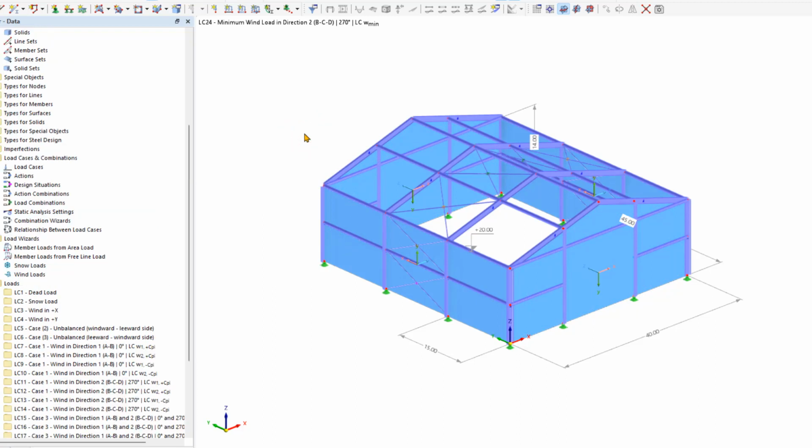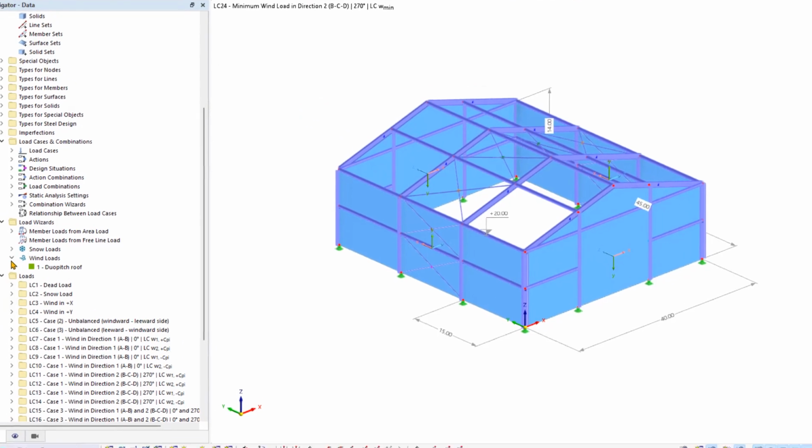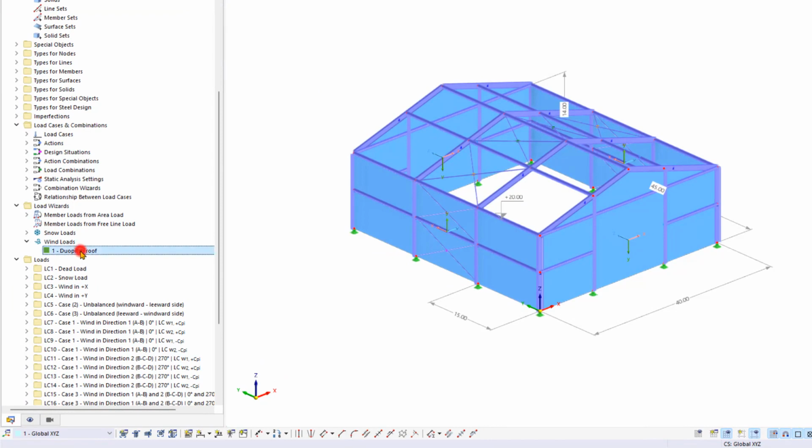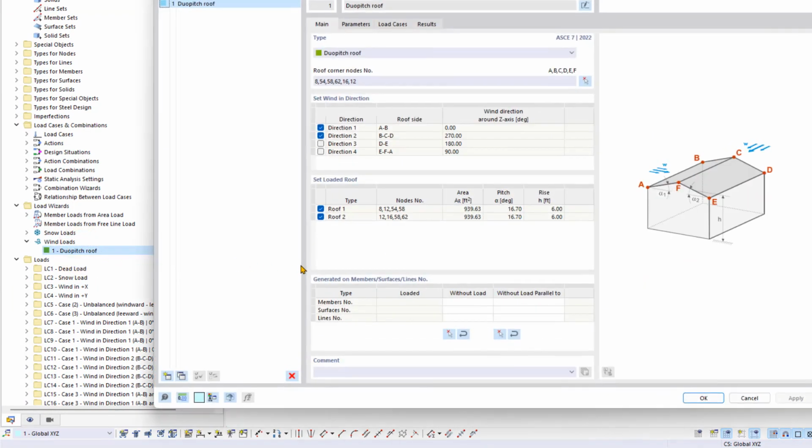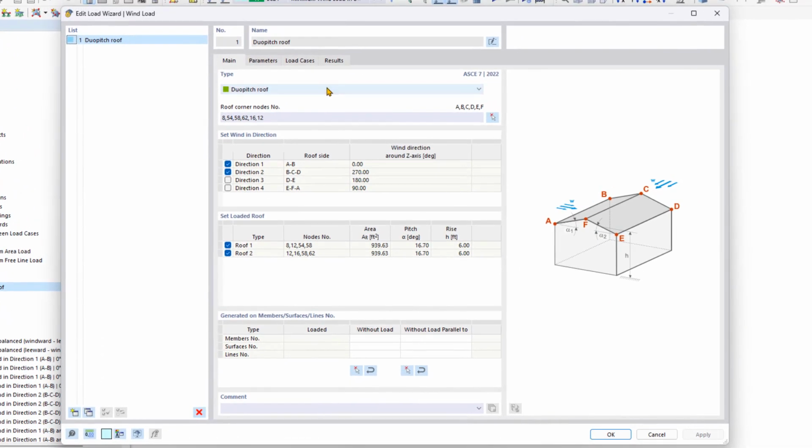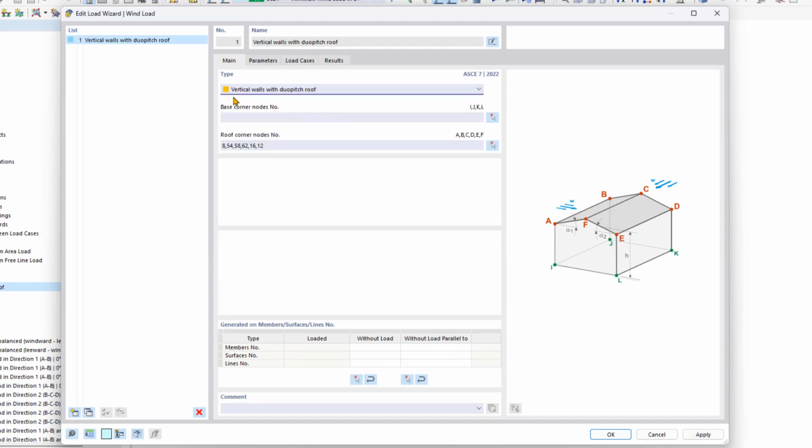Now to have the wind loads automatically generated using the wind load wizard tool for the vertical walls, we can go back under load wizards and then under wind loads into our automatically generated wind load wizard. Under the submenu type, instead of choosing duo pitch roof, we can choose vertical walls with duo pitch roof. As you can see, now we must enter the base corner node numbers I, J, K, and L. We need to make sure that I, J, K, and L match up with the same order of operations that we have chosen the nodes for A, B, C, D, E, and F.